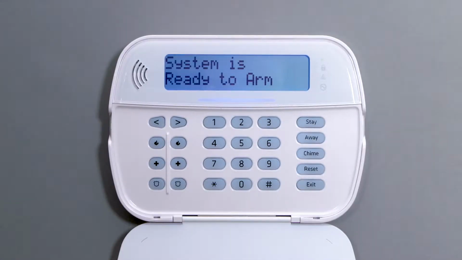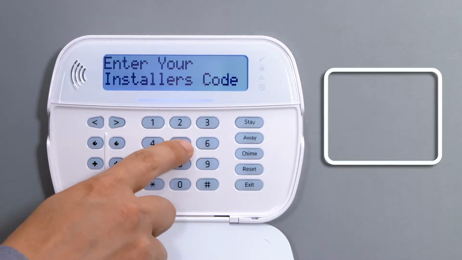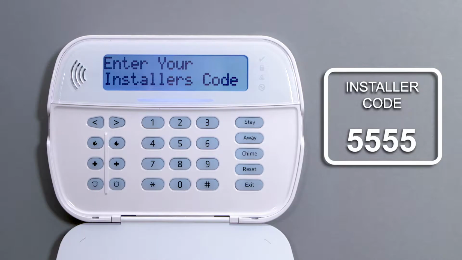To enter installer programming mode, begin by entering *8. Now enter the installer code. The default code is 5555.